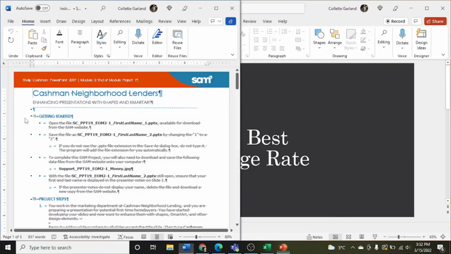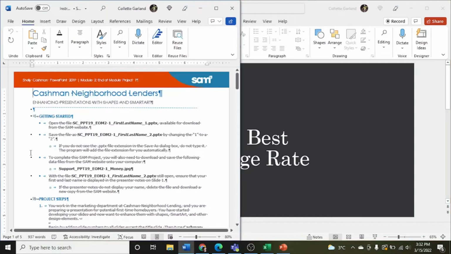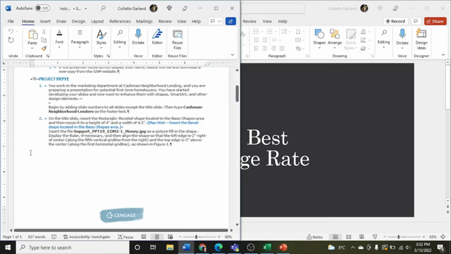PowerPoint. As always, make sure that you save it with _2 as the name to submit to SAM for grading. Okay, so step 1, you work in the marketing department at Cashman Neighborhood Lending, and you are preparing a presentation for potential first-time home buyers. You've started developing your slides and now want to enhance them with shapes, SmartArt, and other design elements.